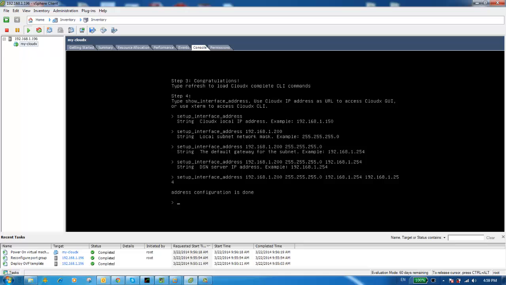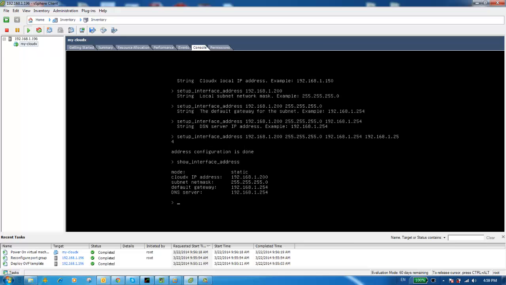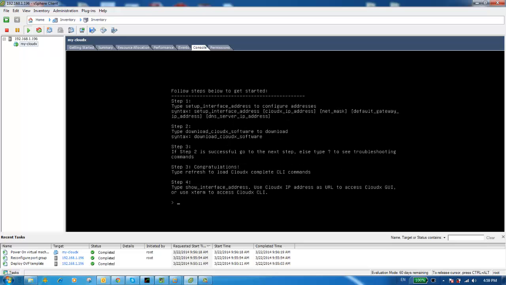So now the address is configured. You can do a show interface to see the address. Okay, so now let's type help again. So we finished step 1. Now let's go to step 2, which is to download Cloud Extender software. This will go to the Carmelo website to download the latest software.